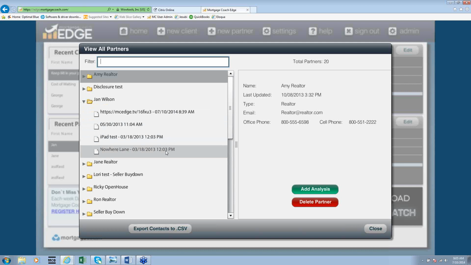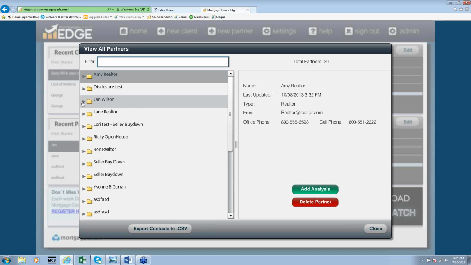And how did I get them all under Jan Wilson's name? There's a couple of ways of doing it. First of all, we'll show you how to add an analysis. When you add an analysis, it's going to copy the contact information of that realtor over, their logo, their image, and will not have anything for the product, so you'll start fresh.